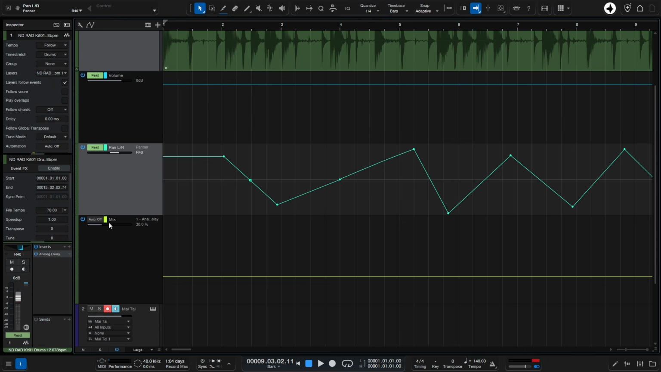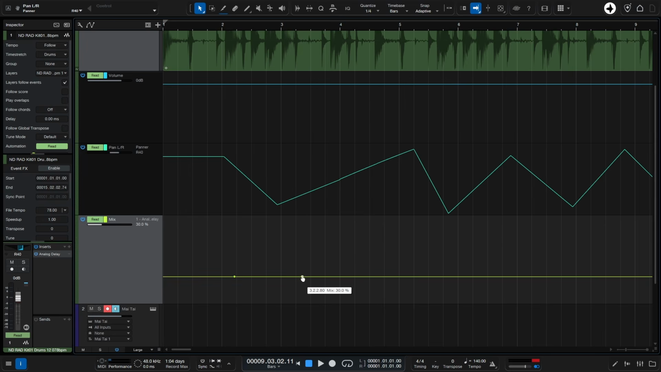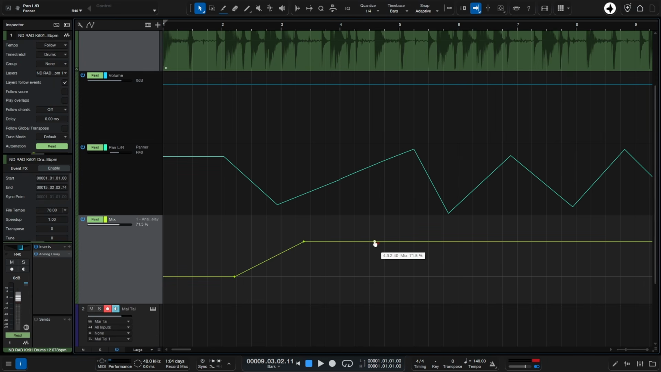Now, if you take note of our new mix lane here, the auto is turned to off, but as soon as you click once to add a point, then we can see that this automatically enters into read mode to read the inputted automation points.